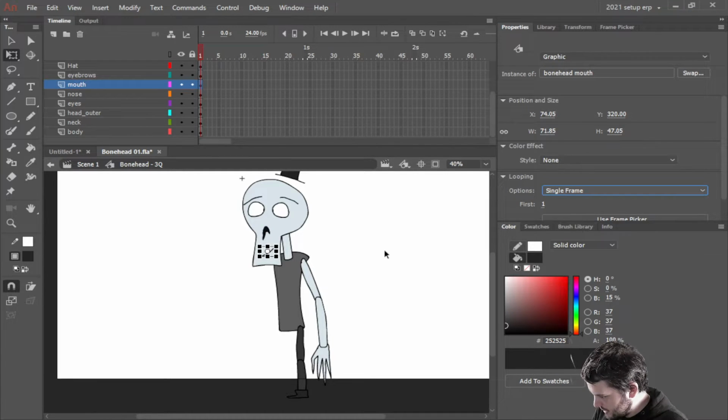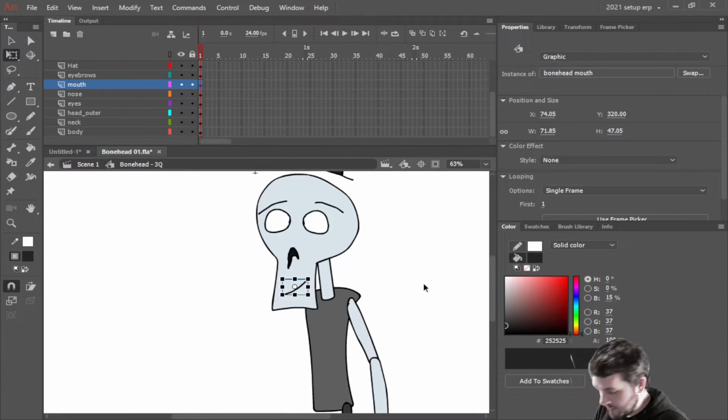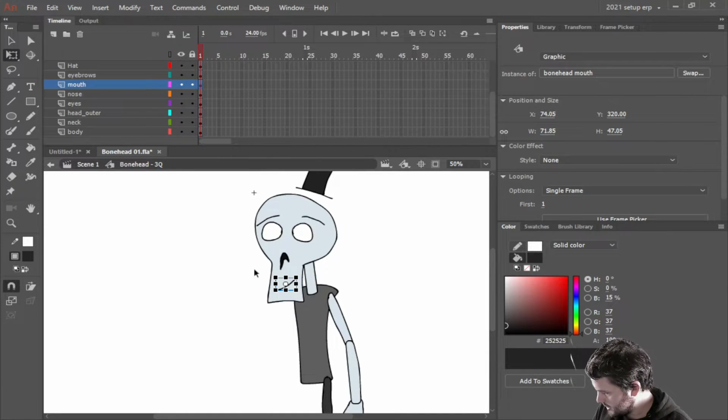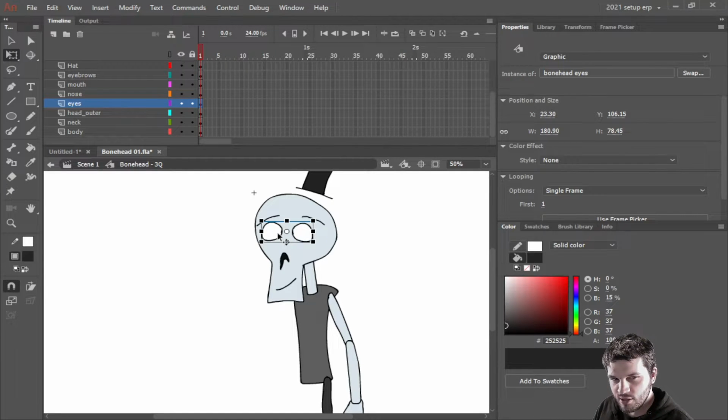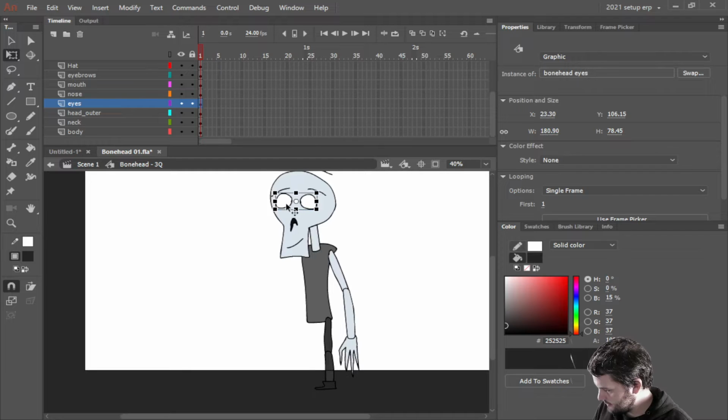Single frame. Everything should be on a single frame. And that'll make it to where I can animate them on the timeline using Frame Picker. Now, the only time I'm probably not going to use that is the eyeballs, and honestly, I think I will have a set inside of them that I will use.